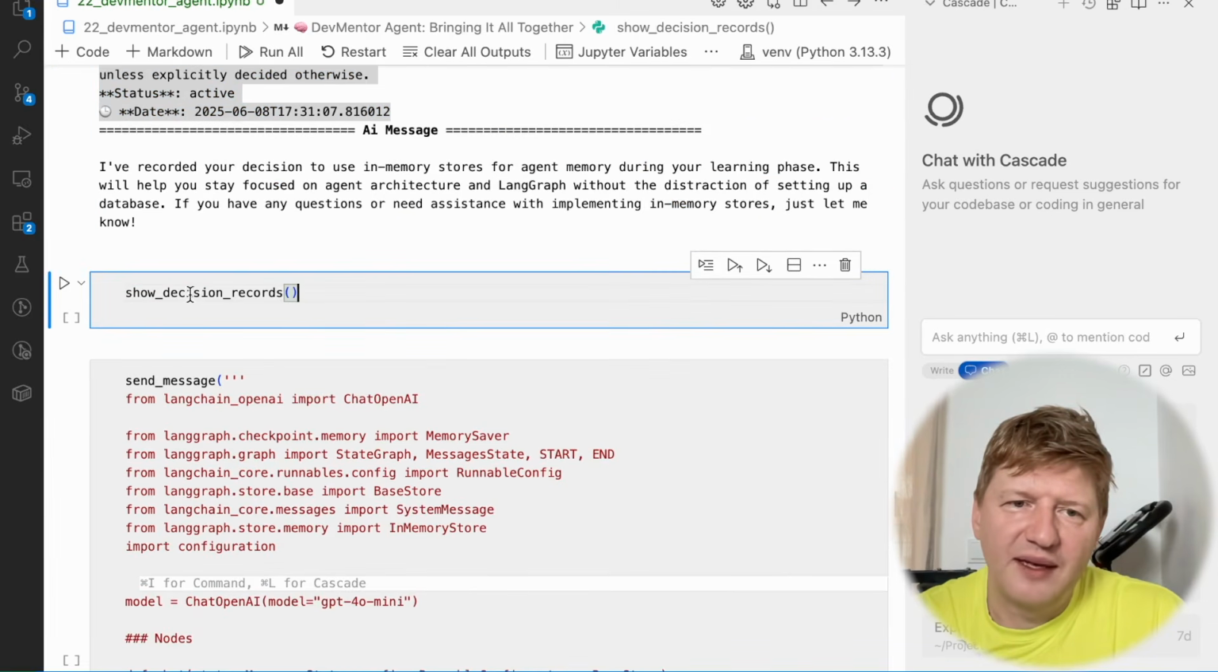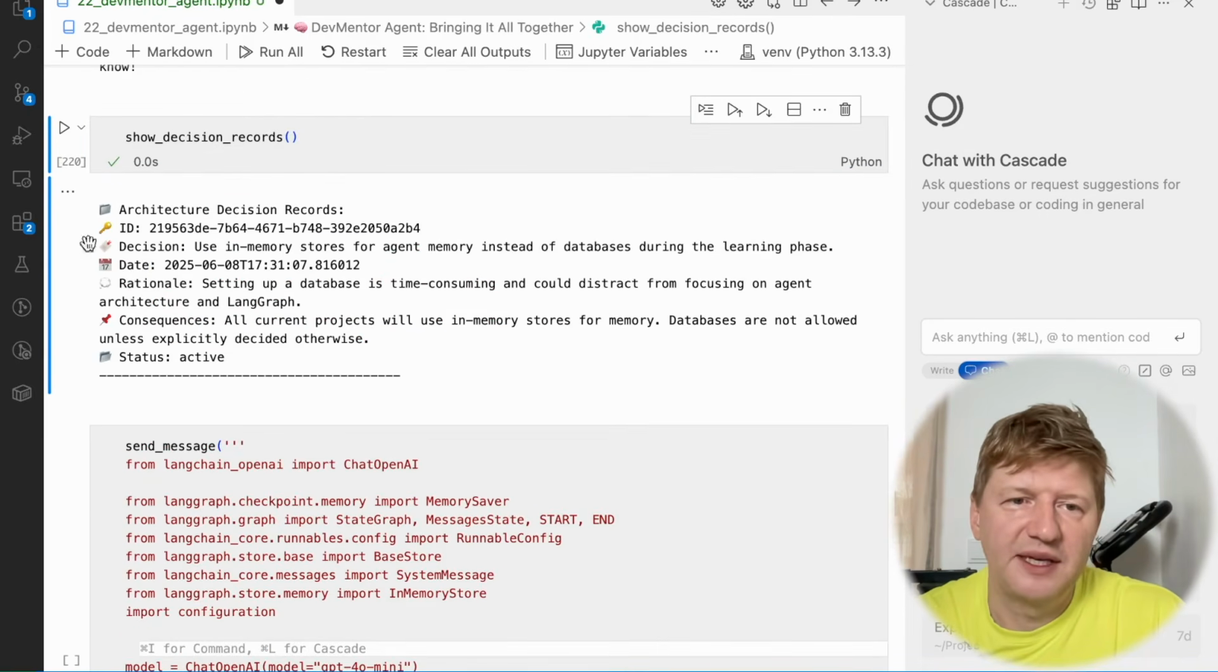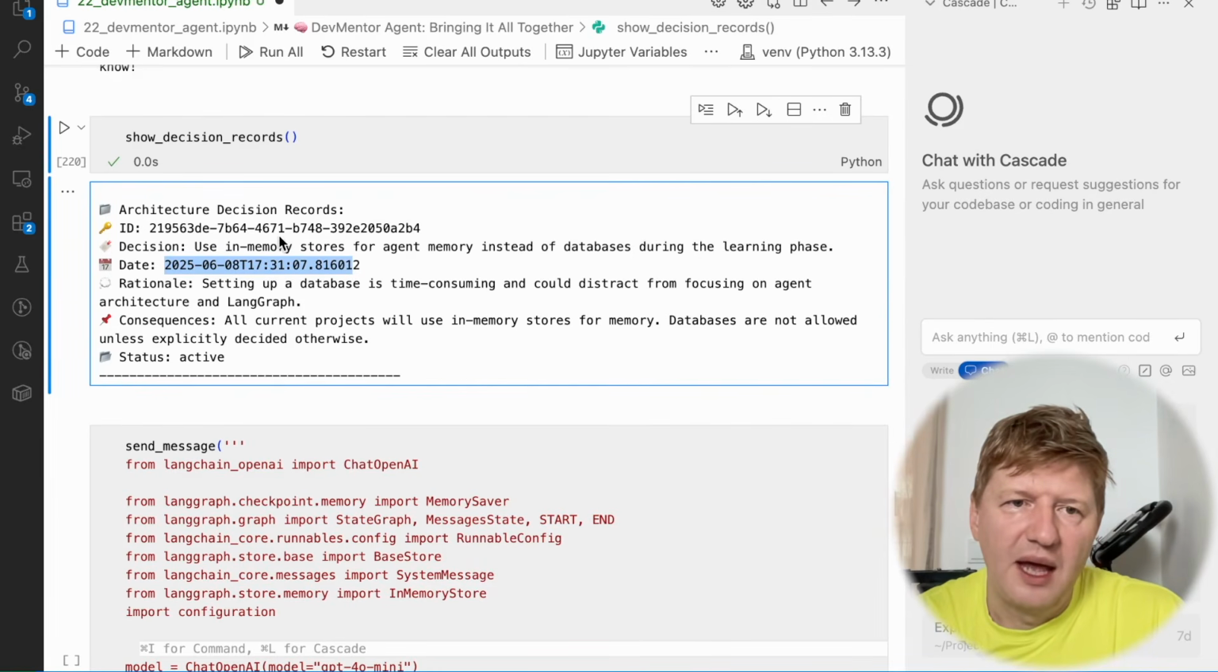And if we take a look at our decision records, what we have in long-term memory, we can see it's there already, right? So we have a date, and this one is real, and we have the ID, which is unique and was created on insertion time, and status is active.